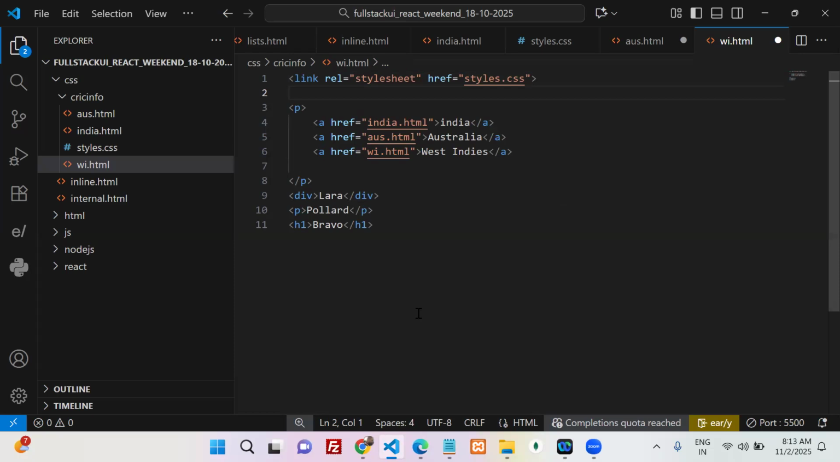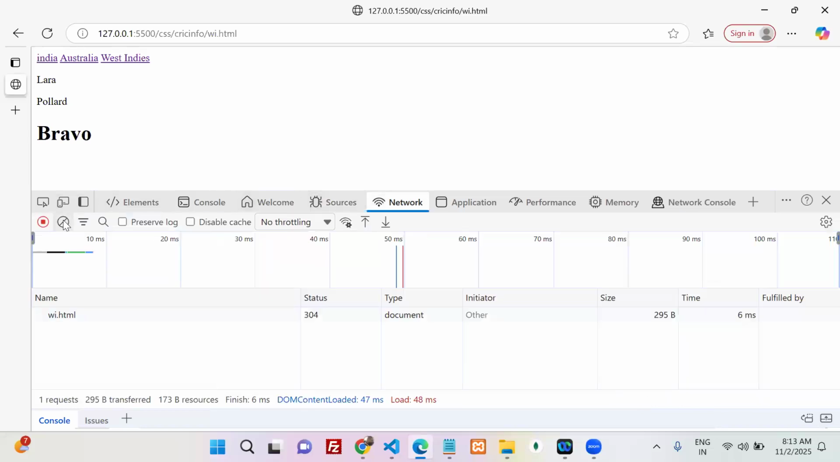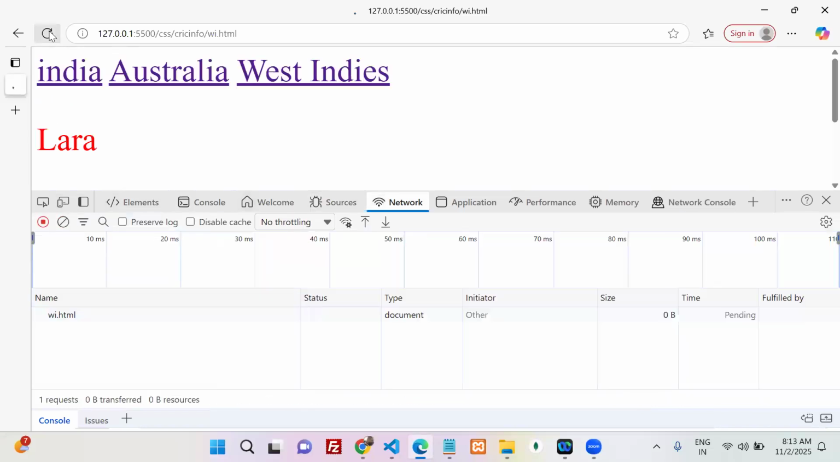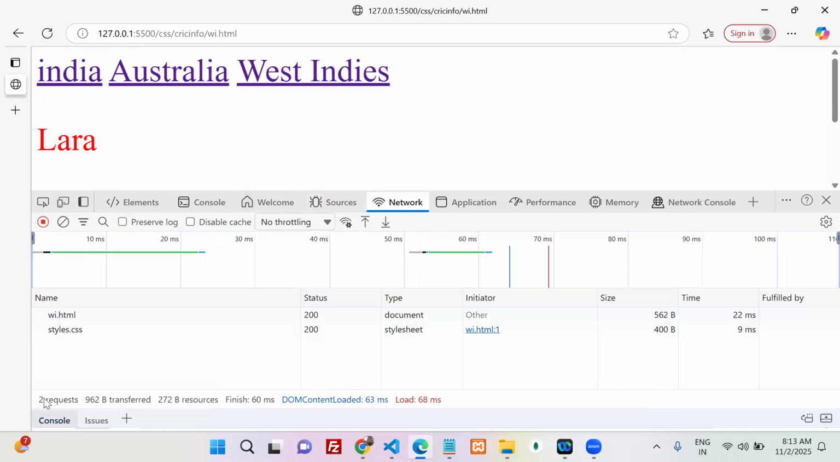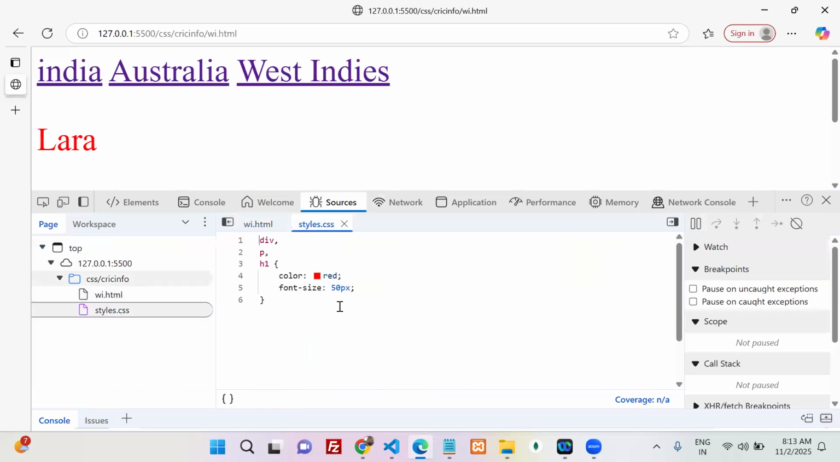Now if you come here, can you reload it? Go to the network. Can you reload? Now how many requests did my browser send? Two requests. Whatever the response, you can get it. In which tab is it going to load? The Source tab. In the Source tab, westindies.html is there and styles.css is also there, or not? That means your CSS is there in the browser.